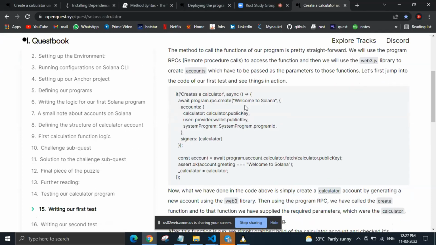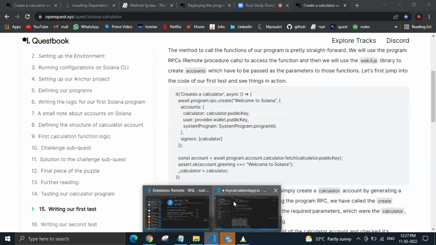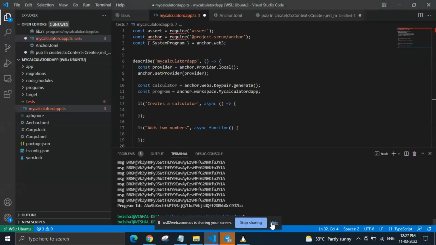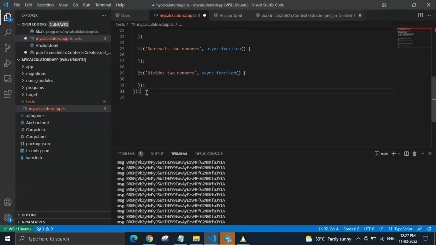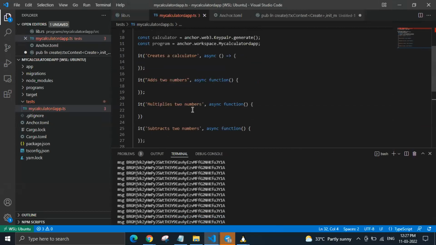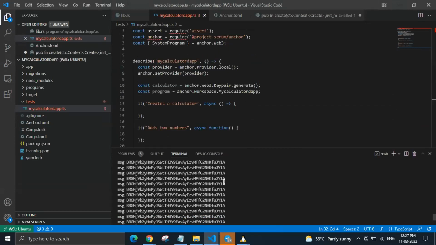Vishal, before running anchor deploy, what command did you run? Cargo build? Anchor build. Anchor build. Okay.